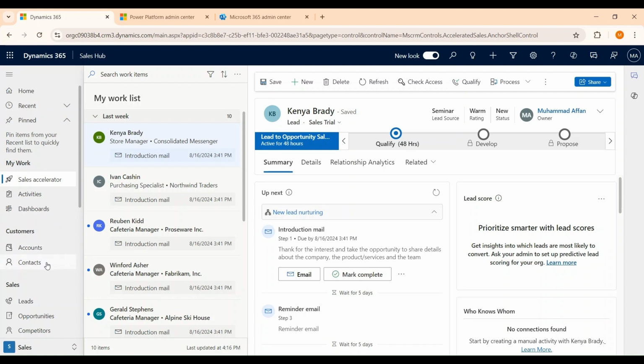Next up is the Contact table, which stores information about individuals. These contacts are often linked to accounts and activities, making them key to managing relationships with customers, partners, and other stakeholders.